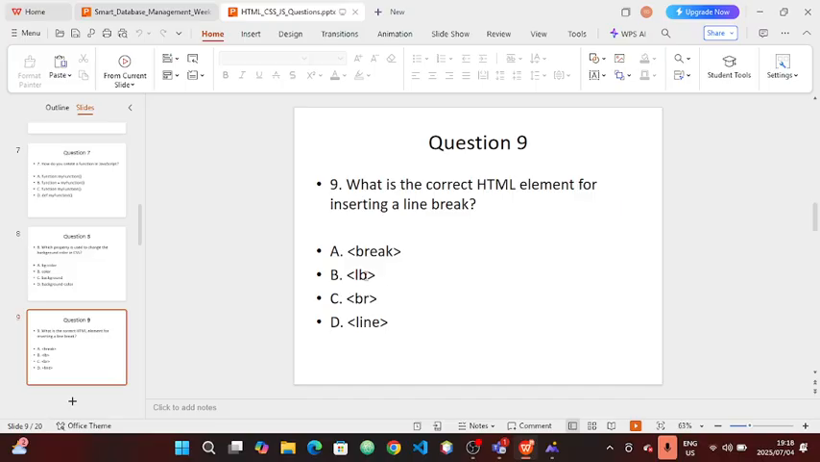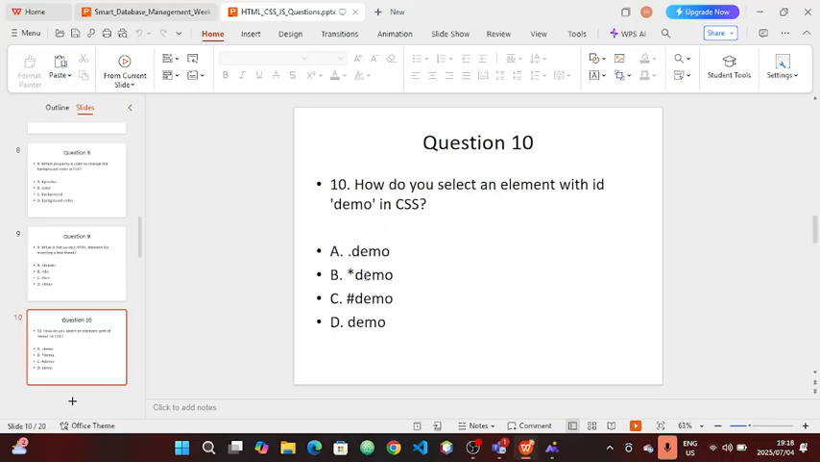And then on question 9, we said the correct answer is C, which is for the line break, right? The reason why A is not correct is that it's not valid, and then B is not a real tag, and then D is not valid for the line break. And then question 10, the correct answer is C, hash demo. The reason why A is not the correct answer is that it selects class, not ID. And then B, it's invalid. The star selects all elements, remember? And then demo only would select a tag named demo, which doesn't exist.